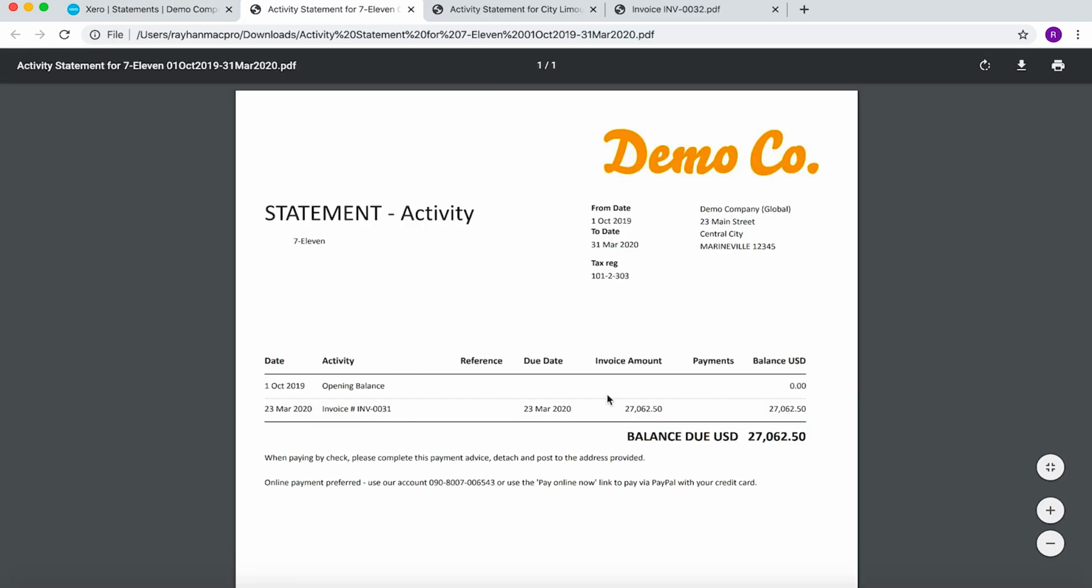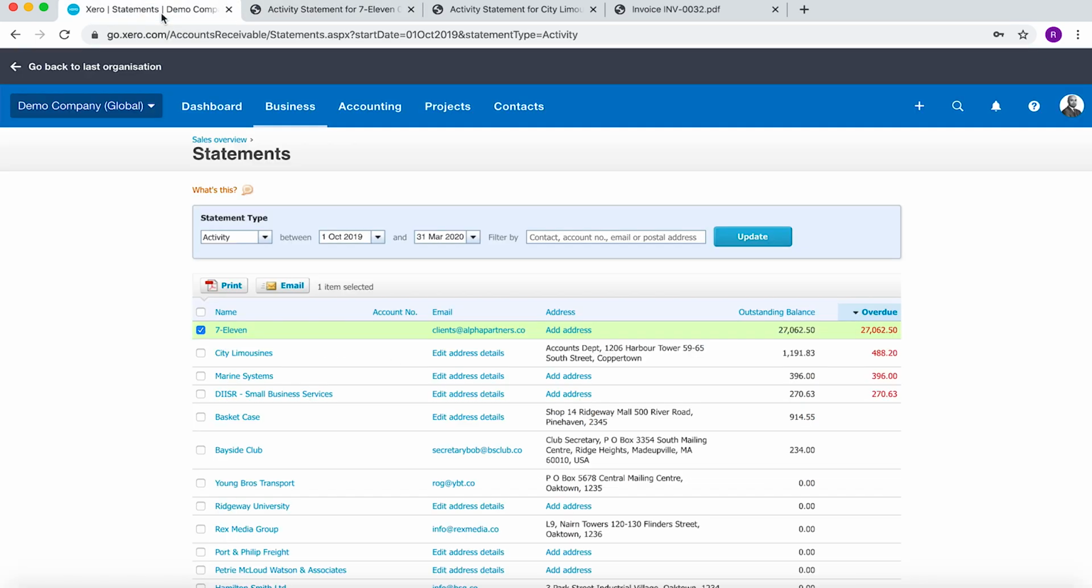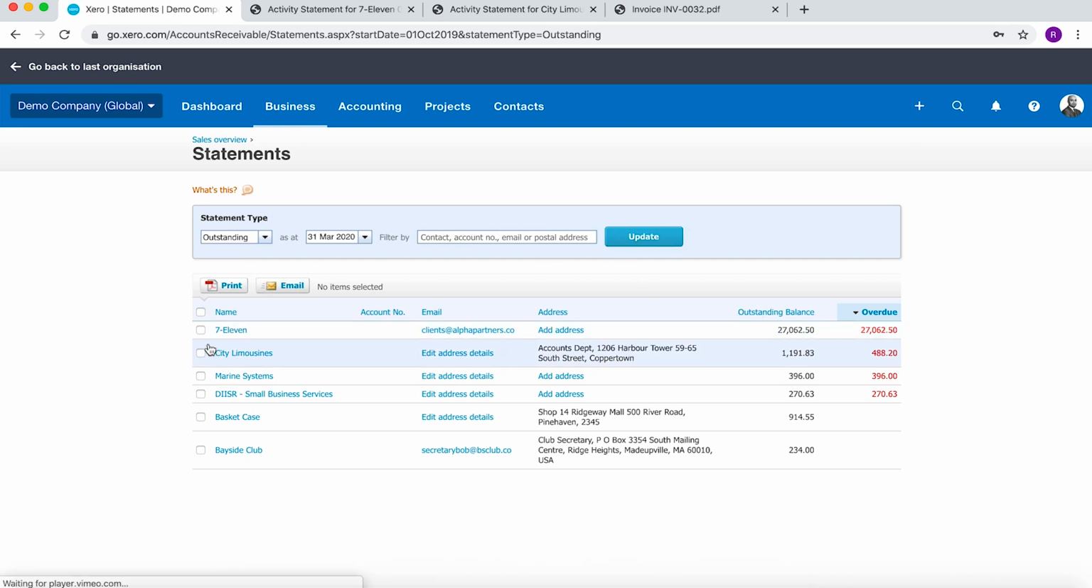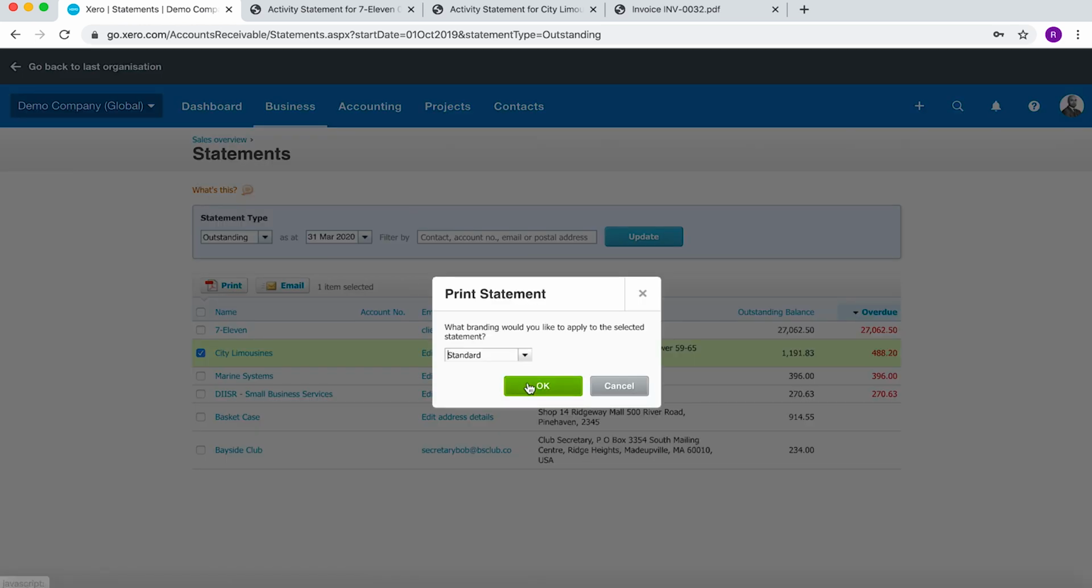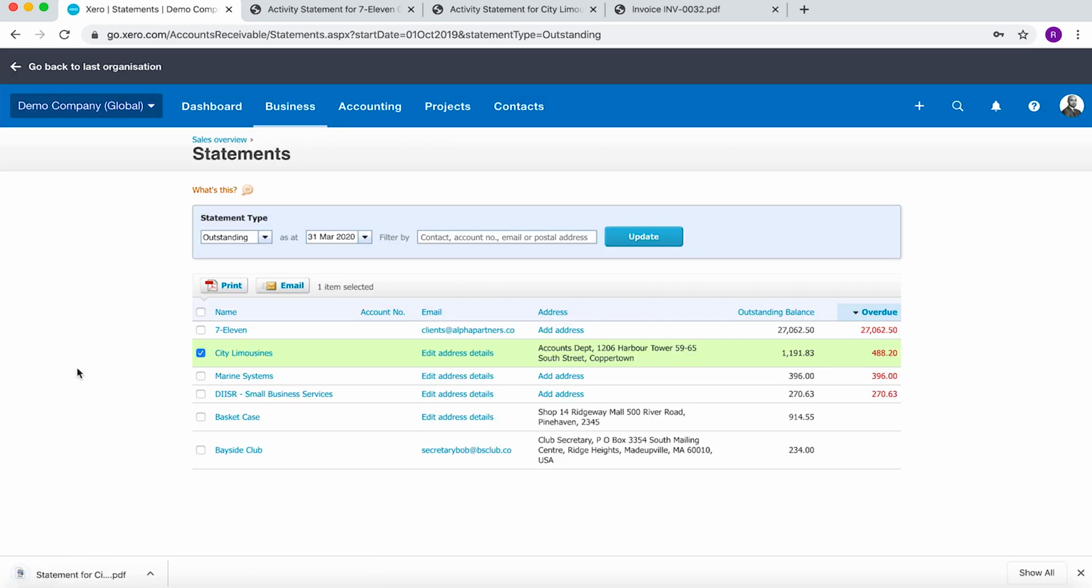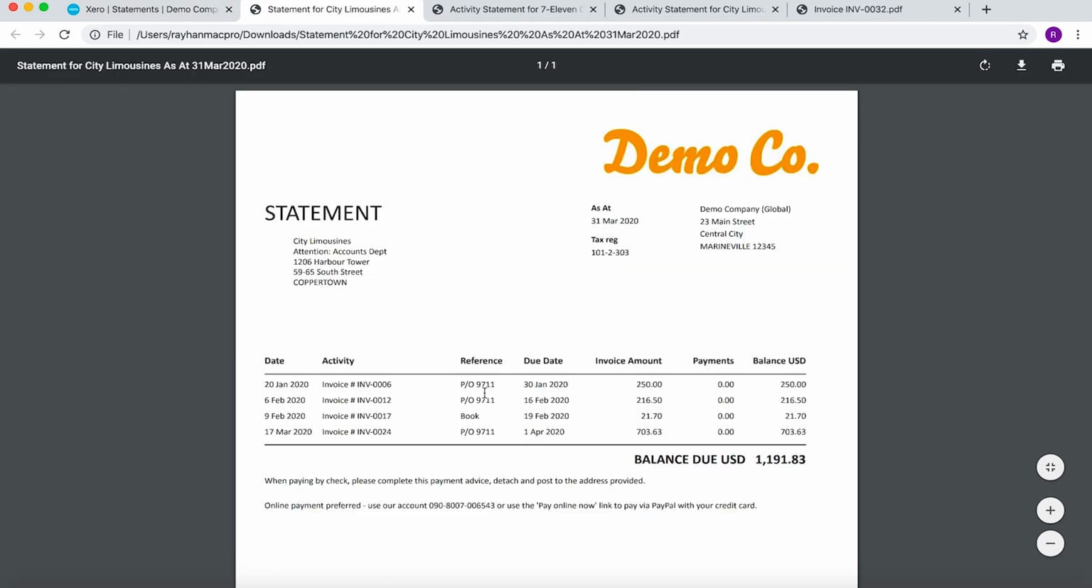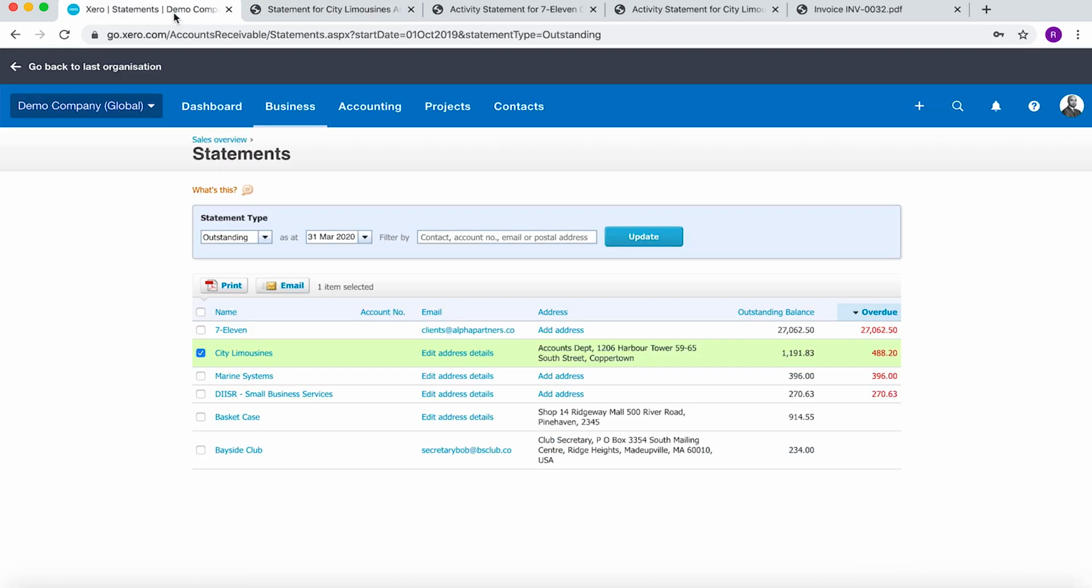you can see the invoice. So if there was any payments, you'd be able to see the payment as well. Now, if I just wanted to see the outstanding, I'm going to refresh that. I'm going to select City Limousines, for example, and then you'll only be able to see the invoices that are outstanding. So here you can see a payments column. It's not going to have any payments because all I want to do is show them all of the invoices which are outstanding, so it's a bit more simple.